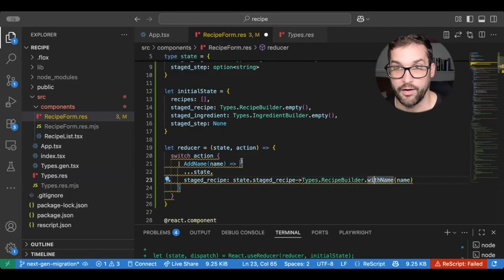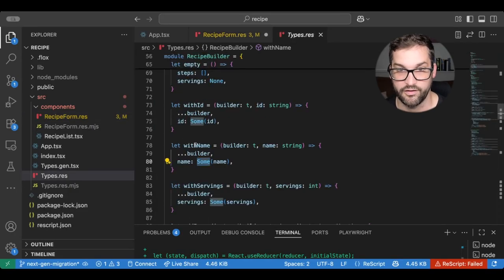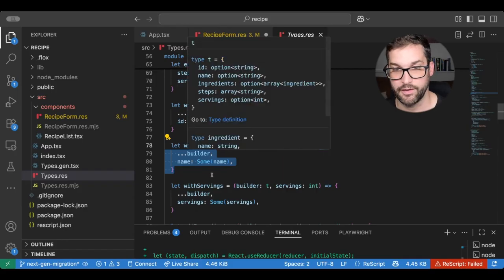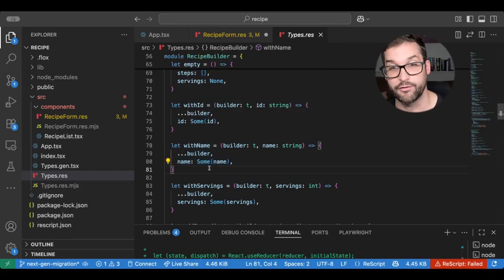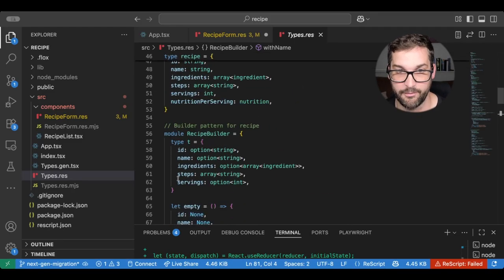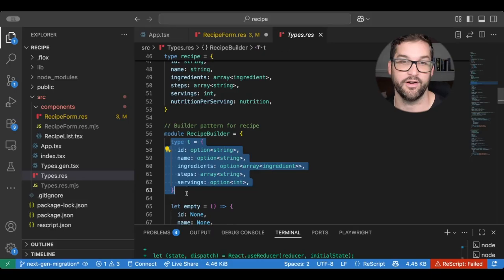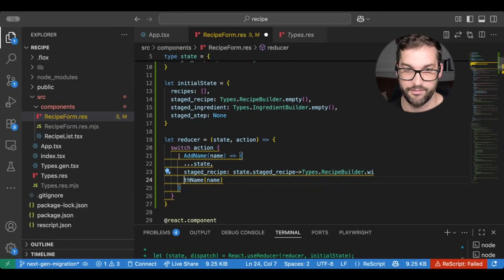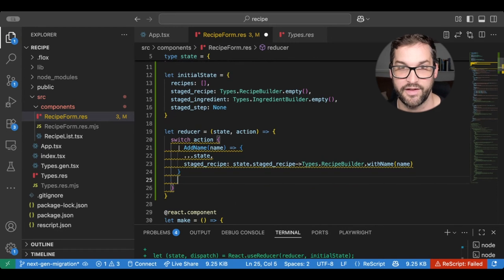And then the result of with name is returned, which is the actual optional type itself. Another thing to note here is that ReScript has great type inference. You notice I haven't written what the type is that will be returned, but it's inferring correctly that it's of type T, which is this type right here, which represents our recipe as it's being built. All right, so that's very verbose. Let's follow the same pattern with the rest of the actions that we have defined.